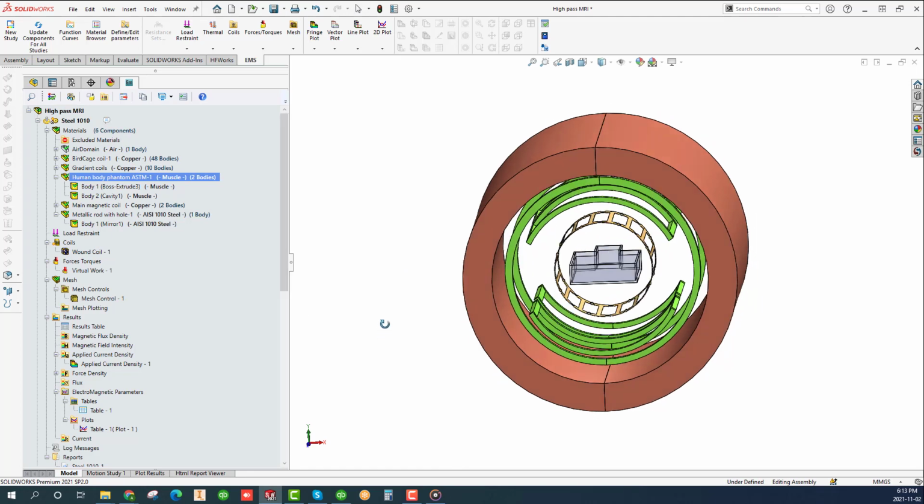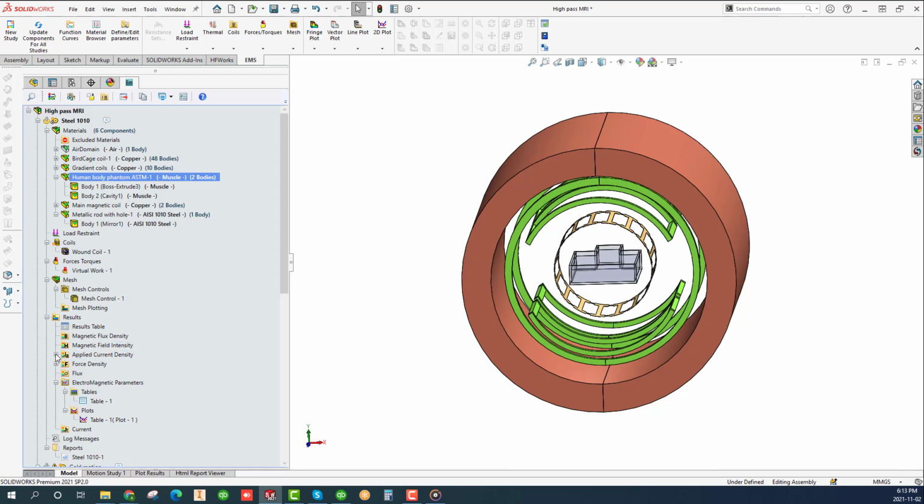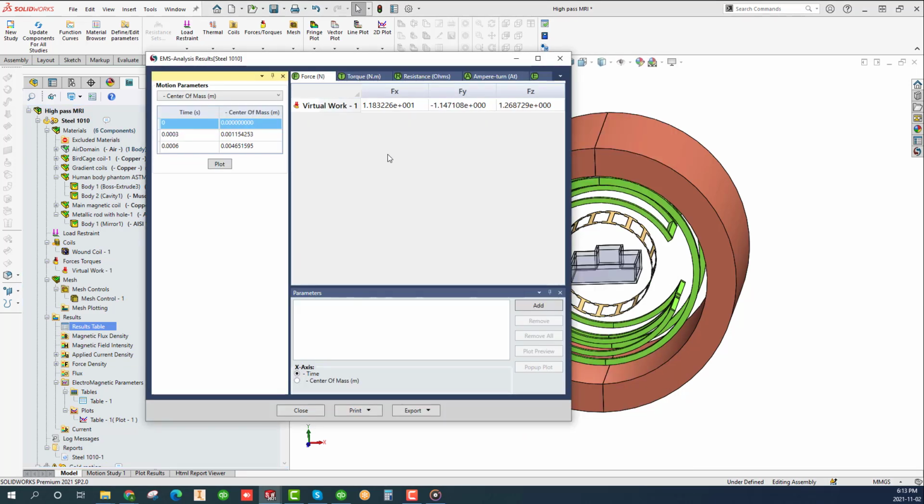Let's examine the results of the steel study in some detail and then compare the results with the gold study later. After the run is complete, a results folder is created and contains different types of results. Double-click on the results table to examine lumped circuit and mechanical quantities as well as motion results, including force, torque, resistance, current, and energy for each time step or each motion position. All of the results table quantities are plottable as a function of time or position.